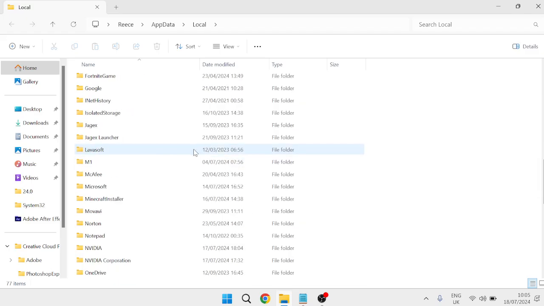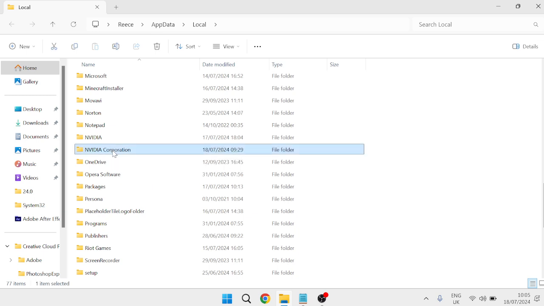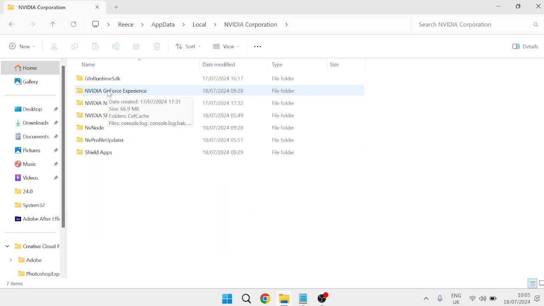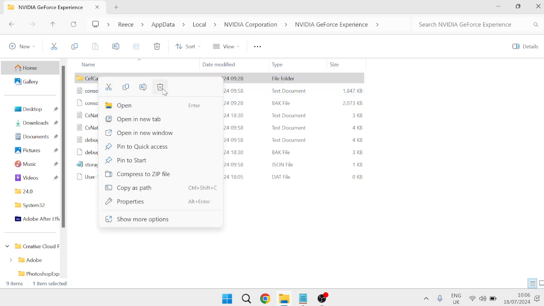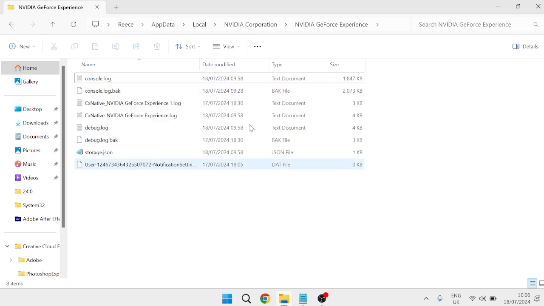the way down until you find the NVIDIA Corporation folder, and we need to come inside of here, open the NVIDIA GeForce Experience folder, and delete this folder here, which is called CEF cache. So we're just going to right click on this folder and select the trash icon, and this is now going to delete the folder and we can close out of this window.